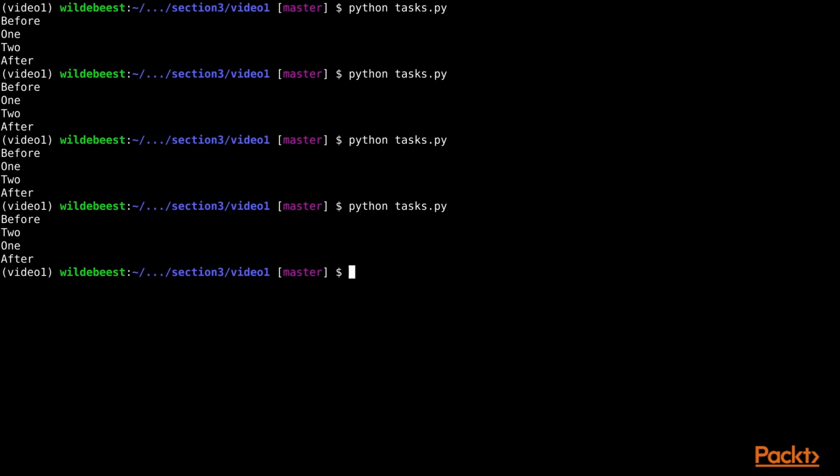We can have a huge number of tasks going at once in a single thread, especially if most of them are waiting for something to happen. Now we have some idea of the theory and practice of asyncio and coroutines.